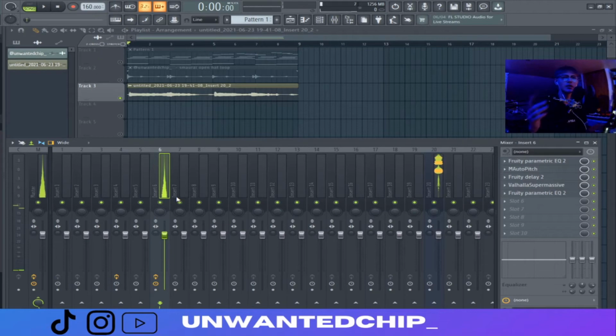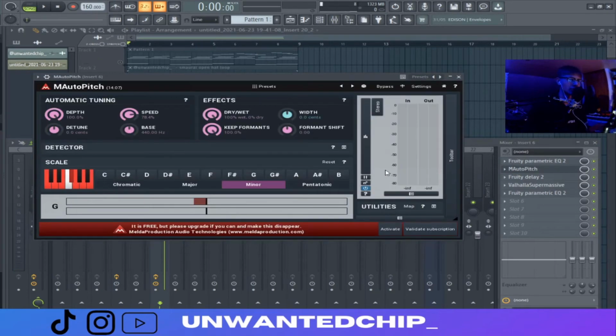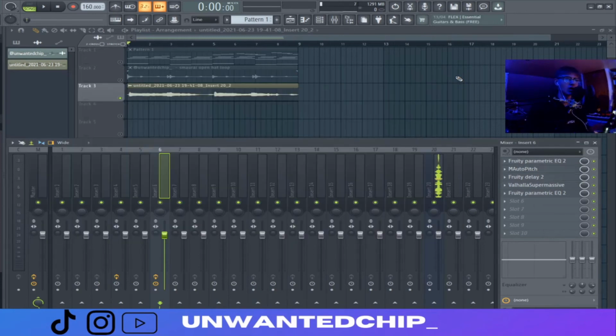I'll leave down below one with only stock plugins, and I'll put Pitcher there instead of MAutoPitch, which is just another free auto tune plugin, because I don't actually own that version of FL Studio. But for the auto tune, make sure it's in the right key. For this it's C sharp minor, because if it's in the wrong key, it won't sound that good.